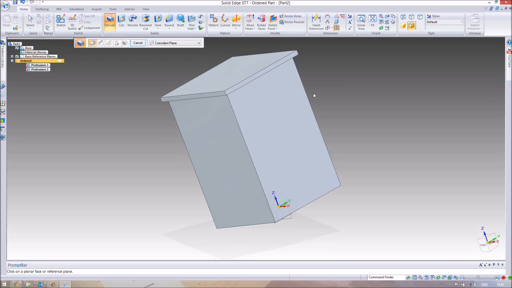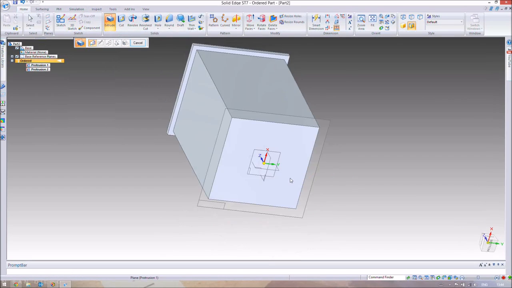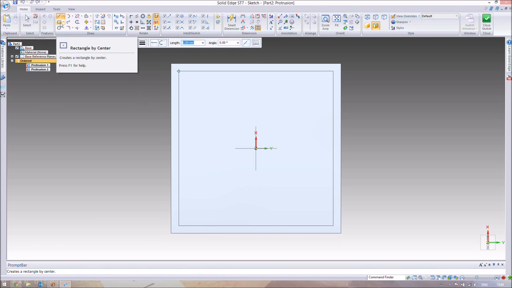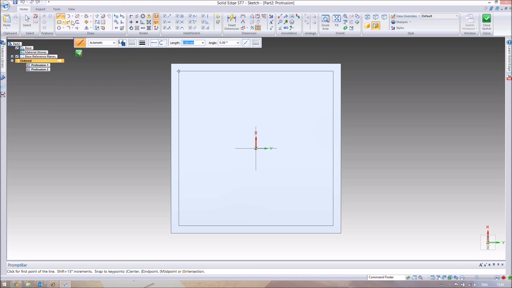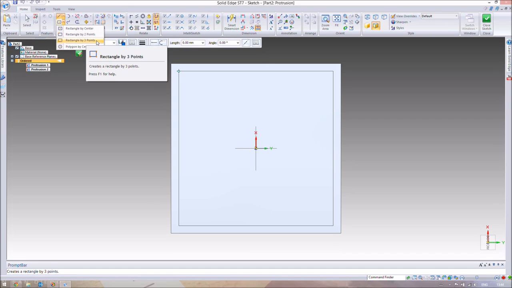Okay. The last extrusion that we're going to be making are the legs at the bottom. So if we, again, go on the extrusion command, this will now show you how you can make multiple extrusions that aren't connected together as one feature. So we're going to make a rectangle, but this time we're not going to make a rectangle by center. If you click on that drop-down arrow, you can choose a rectangle by center, which is what we've been using, a rectangle by 2 points, which is what we will be using, a rectangle by 3 points, which just allows you to select the three vertices independently, and a polygon by center, which allows you to make stuff like pentagons and hexagons. So we're going to be using the rectangle by 2 points.